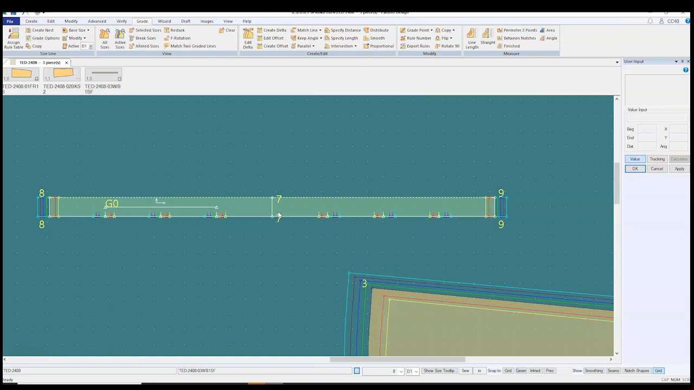Cut on a straight grain. Your waistband should be on a straight grain. If it's on a cross grain waistband, you need to rotate and then change to straight grain. Okay.